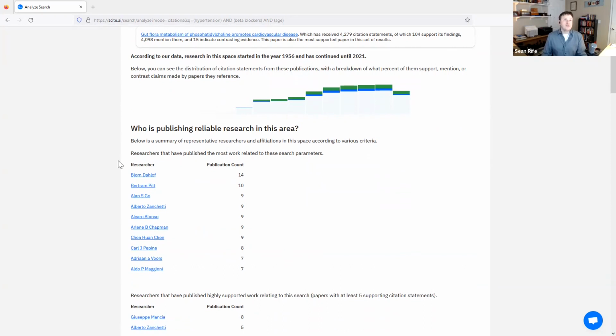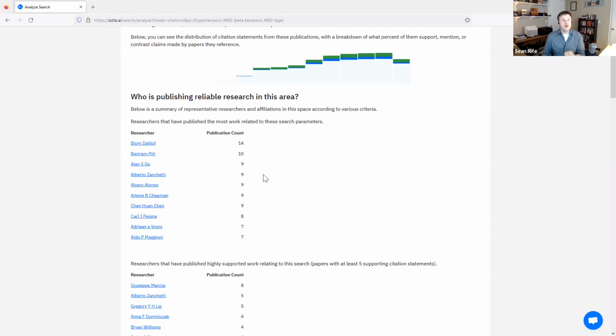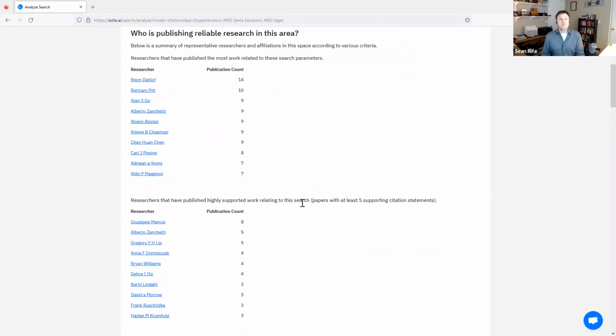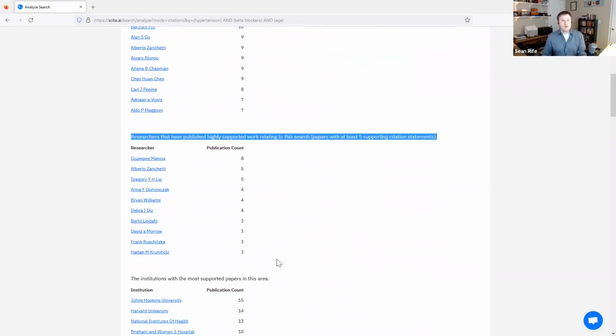It will also identify researchers who have published what we think of as reliable research. So this is research that's not been retracted, that has received a fair number of supporting citations. So it will break down key people who seem to be doing quality research on this topic, publishing either the most work or the highly supported work.